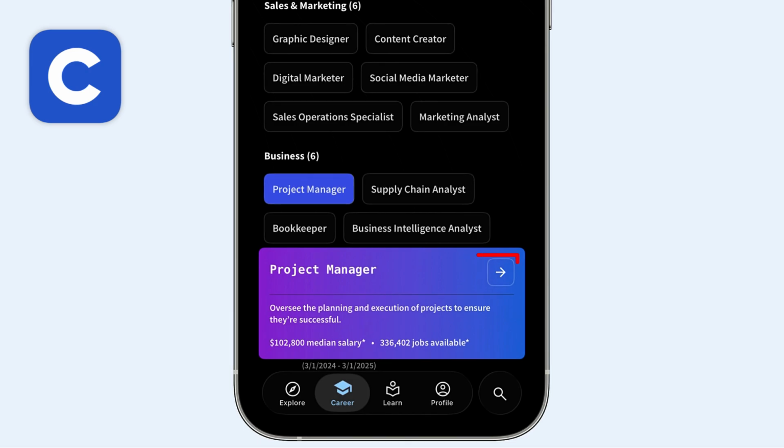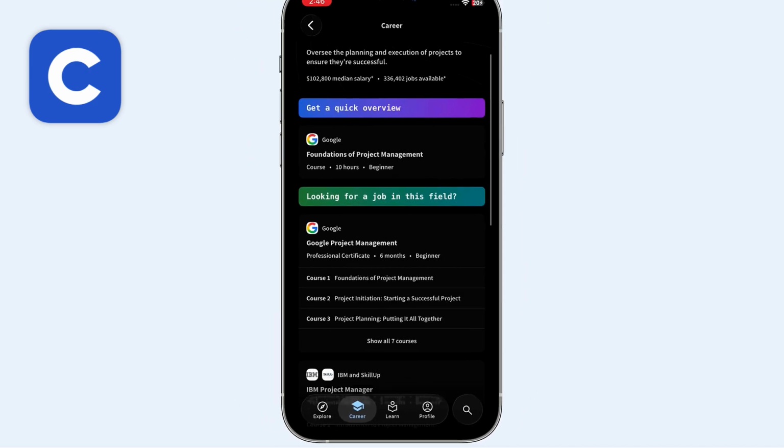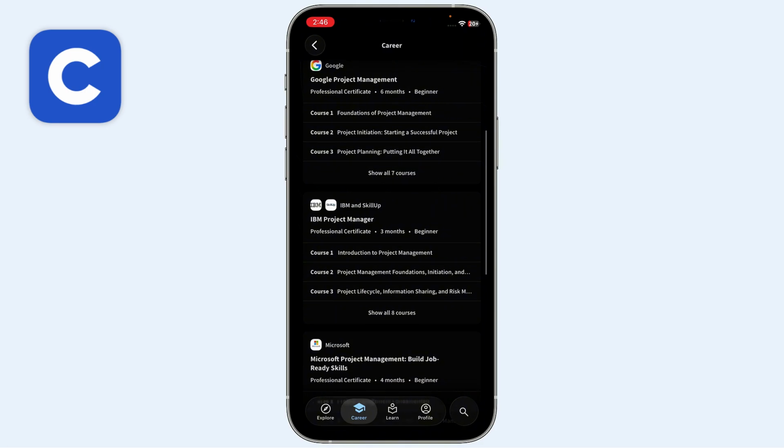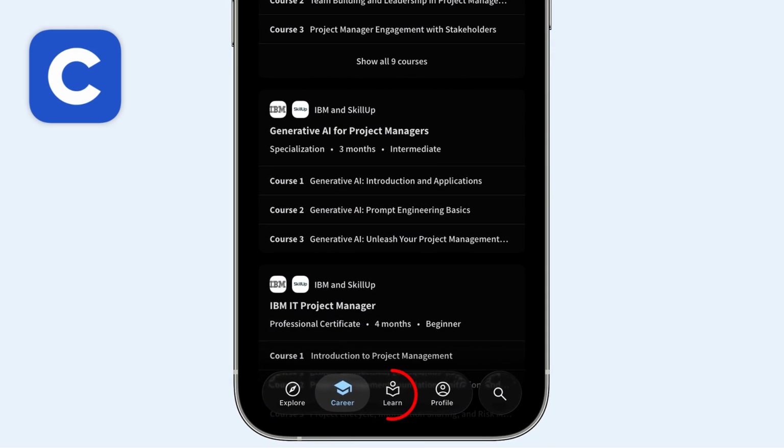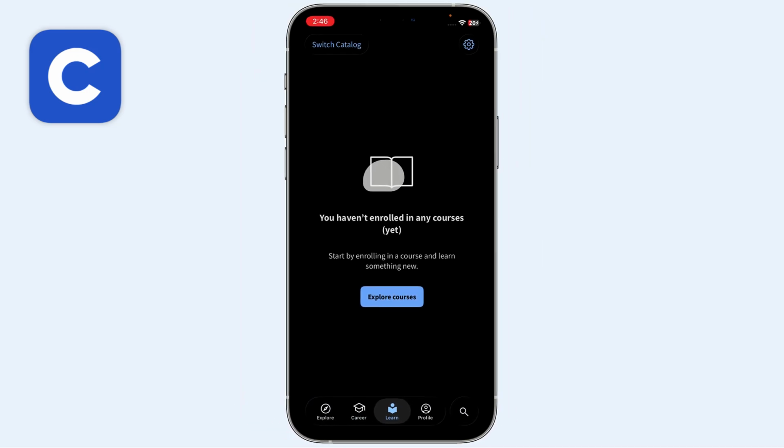If I tap on the arrow icon, it will take me to another page where I can explore courses from universities, academies, and organizations that are tailored specifically to that career path. Once you've enrolled in your courses, you can begin your learning journey toward your desired career. In the Learn tab, you'll see all the courses you've joined along with your current learning progress.